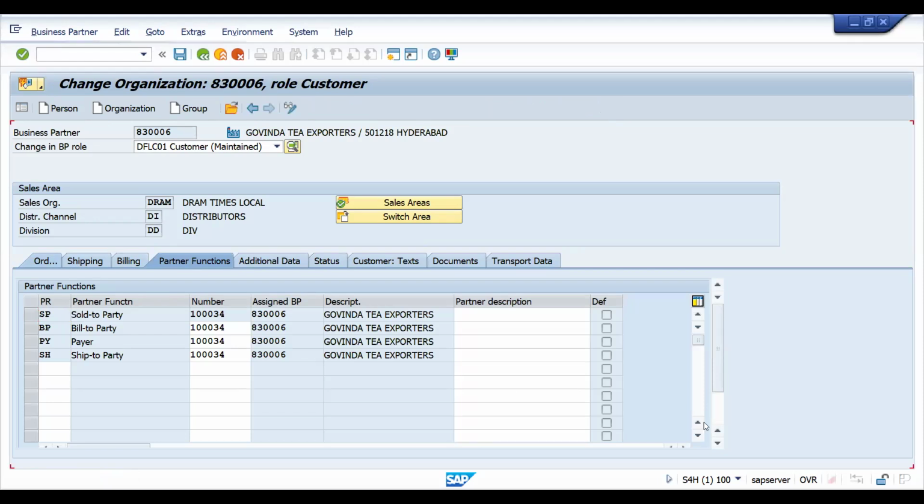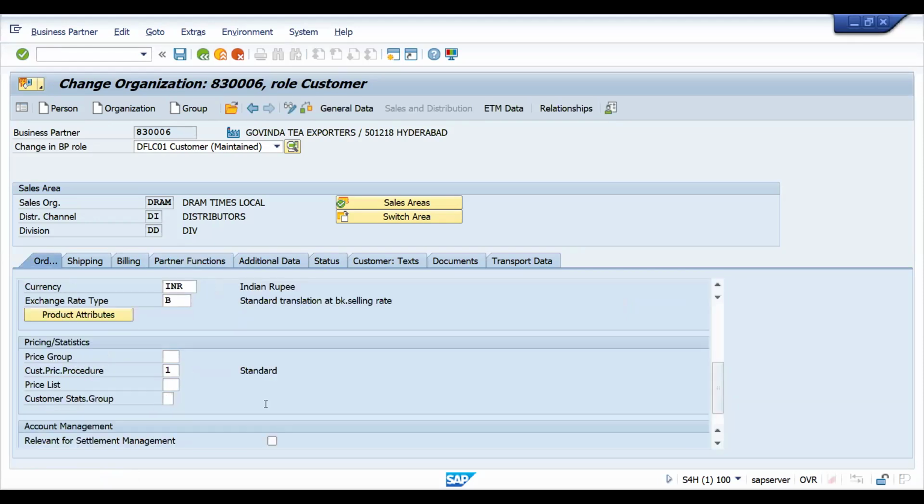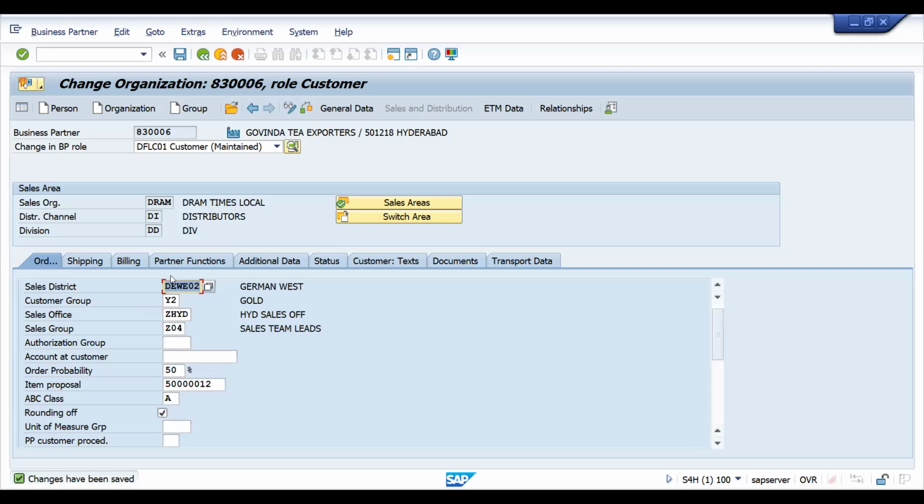So let's check the partner function. Okay, this guy is 34. And let's try to run this guy as D3. Okay, so this data is sufficient. Now we need to set up a pricing.